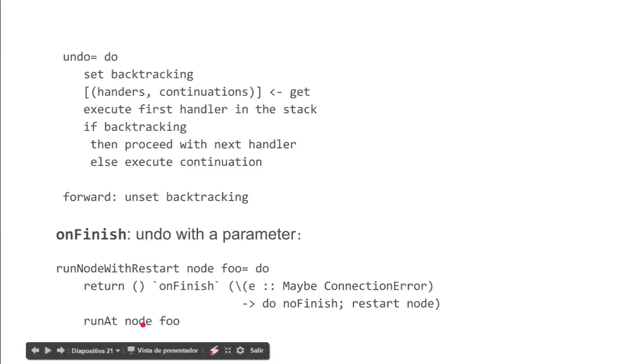And because it backtracks, execute on finish restarts the node and executes the continuation, so redrat is executed again. Well, it needs a number of tries and so on, but you see the logic.